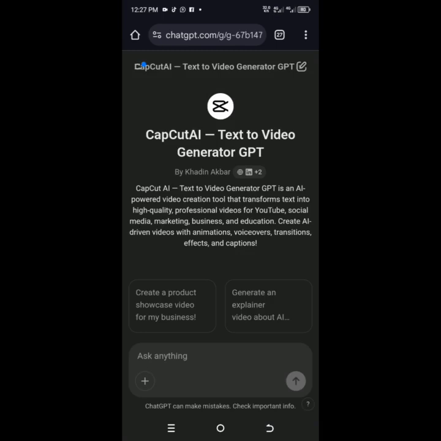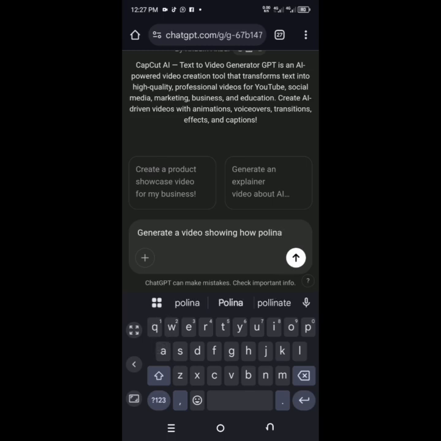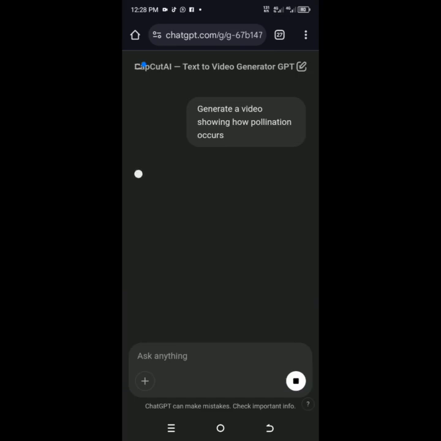It's going to bring me to this interface. So I'm going to type in my prompt. Generate a video showing how pollination occurs. So this is my topic. You can use any topic of your choice. So I'm going to click on the generate icon and wait for it to generate or prepare my script.